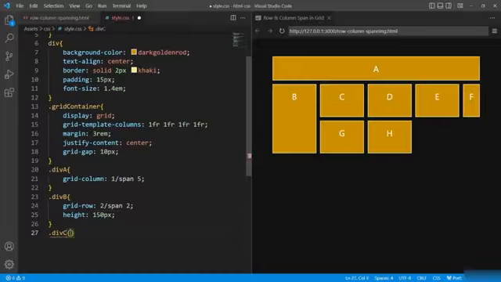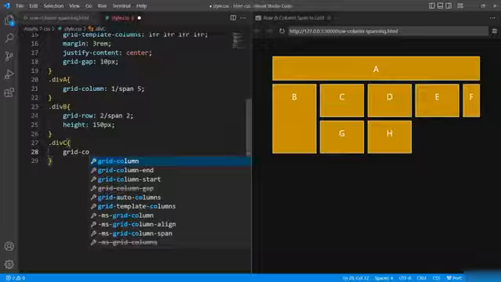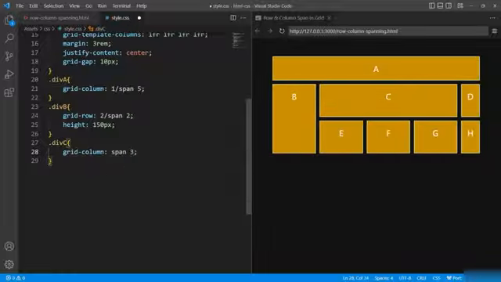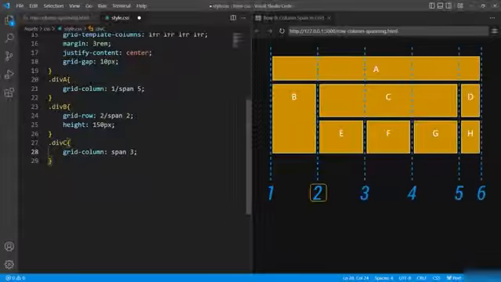For division C, I will give grid-column where I just want to span it for 3 columns. Here you can see we haven't given the value from where it has to start the spanning. So by default, it will start from its current position. Right now, the div C is located at the second grid column line, so the start position will be 2. You can see there will be no change if I write the starting position as 2 or just leave it.